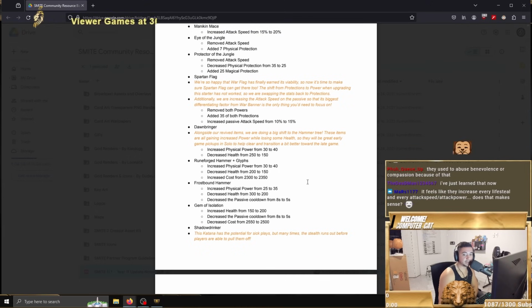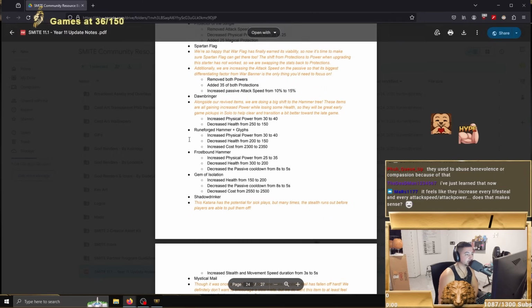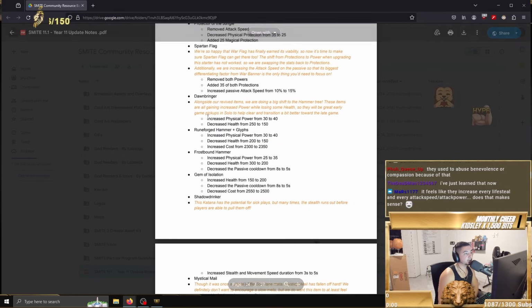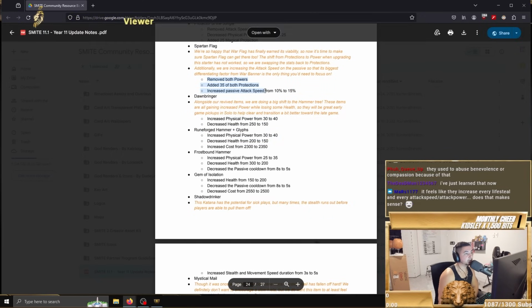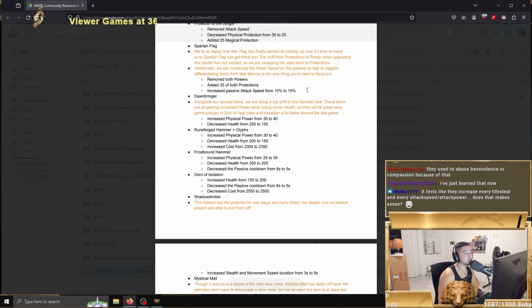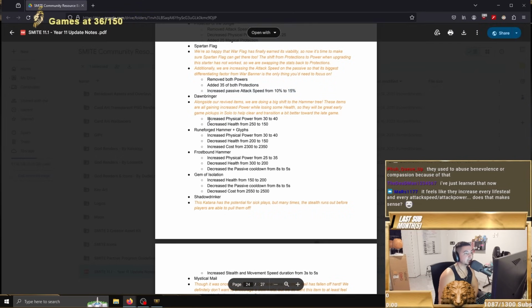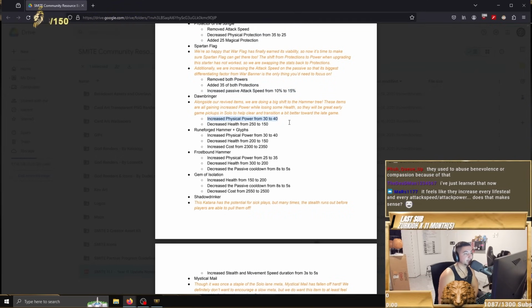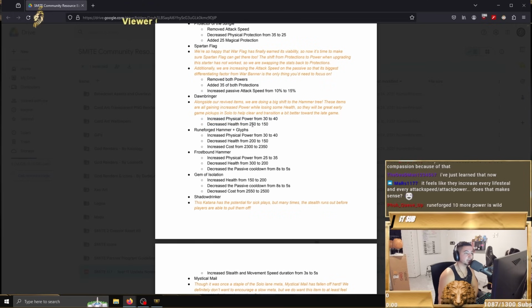It feels like it increases every lifesteal. And wait, let me finish this. Runeforge, Dawnbringer, okay. Along our side, we see 9, okay. Move Spartan Flag, okay. 35 prots, increase attack speed from 10 to 15. Okay, that's pretty nice. Increase physical power from 30 to 40. Dawnbringer, ooh. Increase health, okay. So more of a damage item.